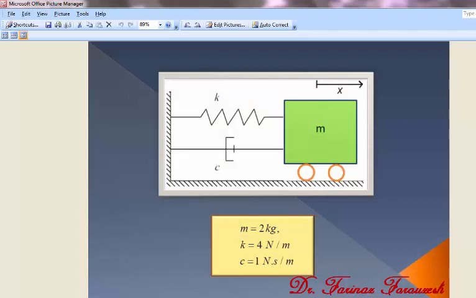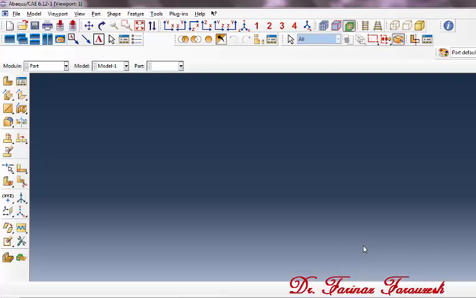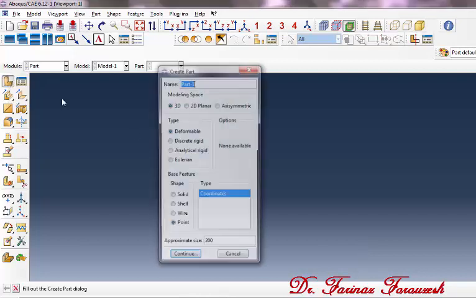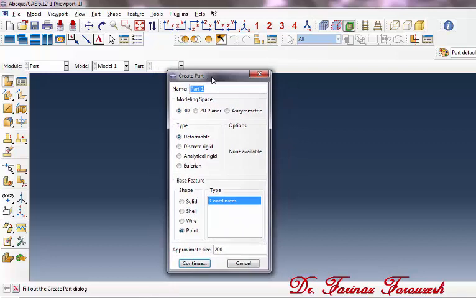Welcome. We are going to obtain the damped natural frequency of a single degree of freedom system with these properties. At first, in the Part module, we should click on Create Part. Then in the dialog box, in front of Name, we should type a name, for example, Mass. And from this part, we should click on Point and then Continue.